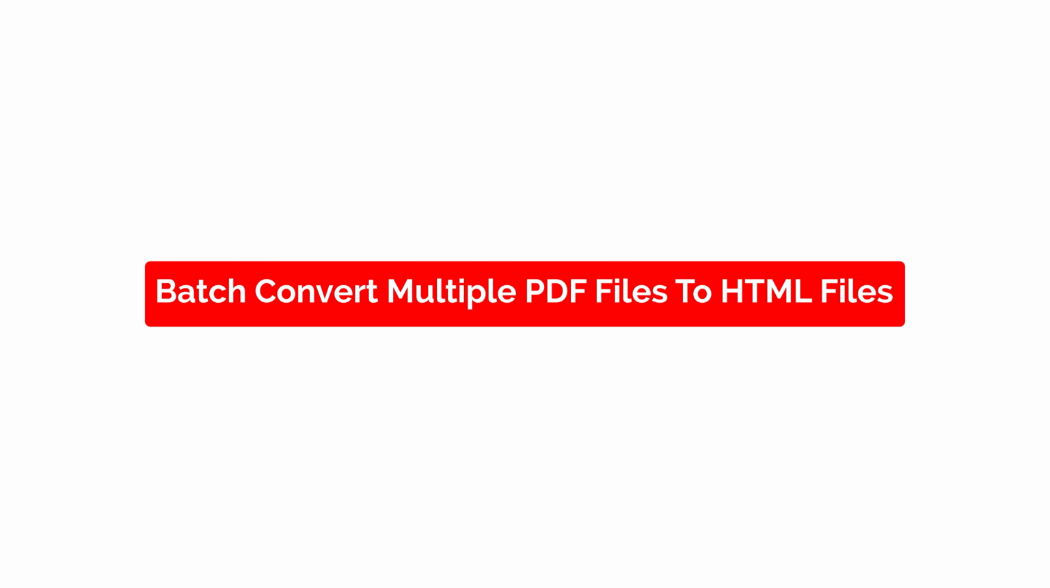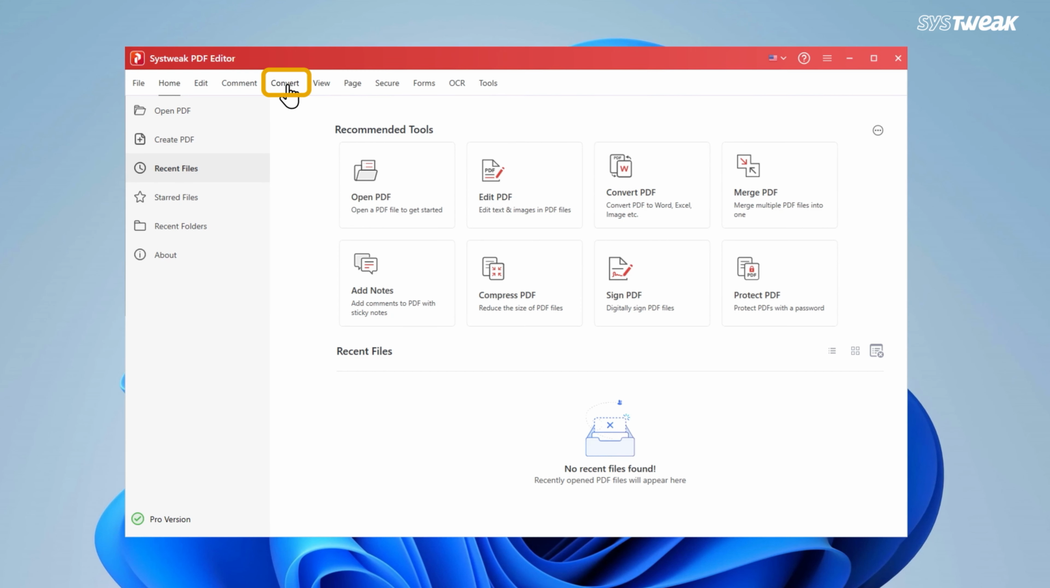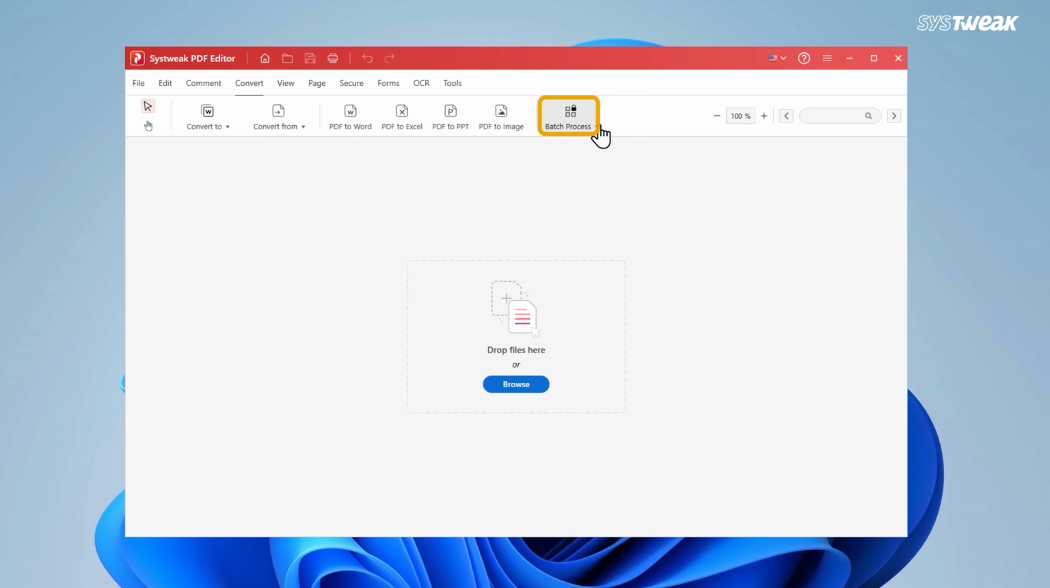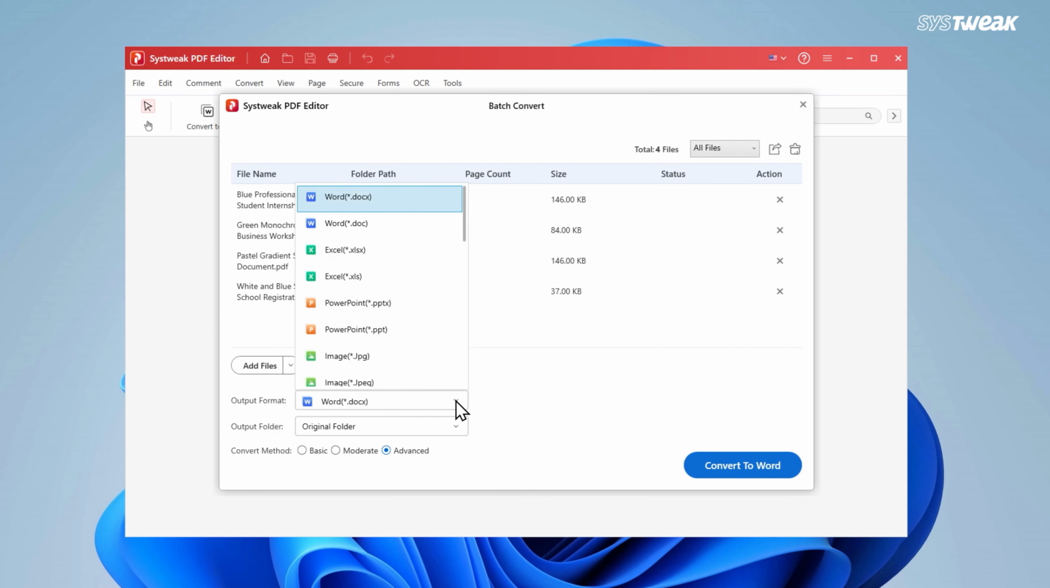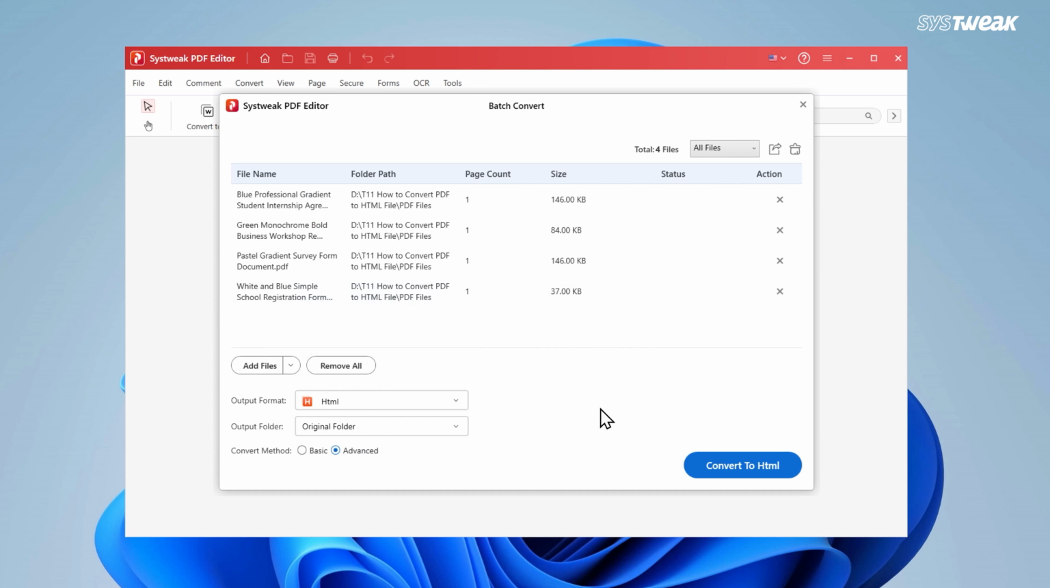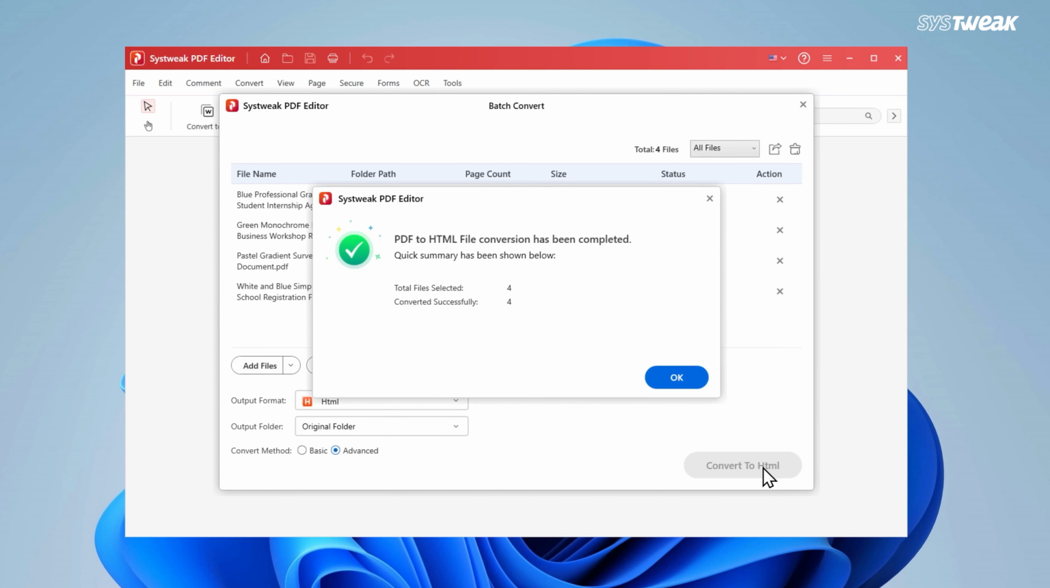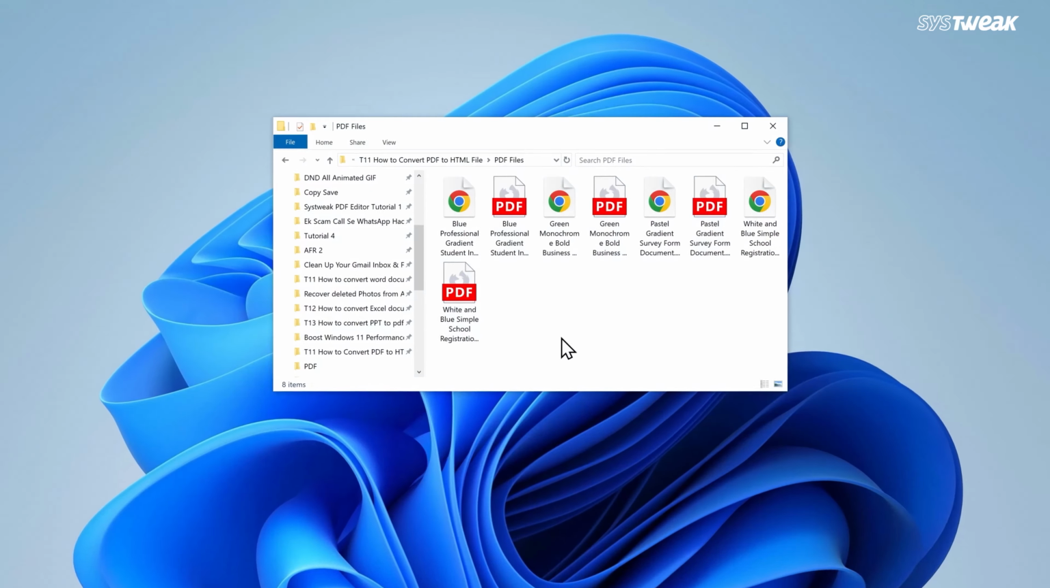Now let's see how you can convert multiple PDF files to HTML files all at once. To do this, you can click on Convert, go to Batch Process, select Batch Convert, drop the PDF files here. Select HTML in output format, click on the Convert to HTML button, and the tool will convert all the PDF files into HTML files and save them in the output folder.